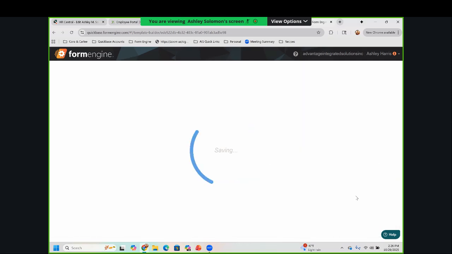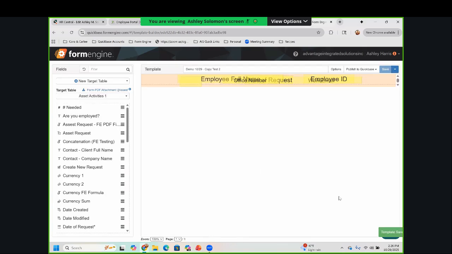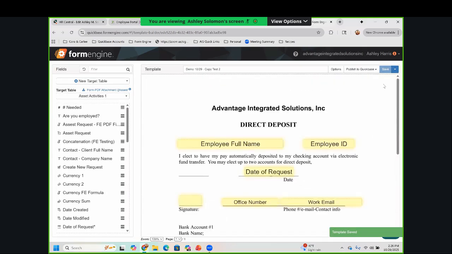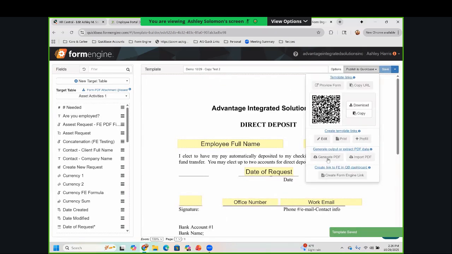I'll click save. And now I'm going to publish it to QuickBase. So in this particular case, again, the links on your portal can be for updating an existing record. They can be for adding a new record, but still having that new record linked up to the parent. So kind of think through that.